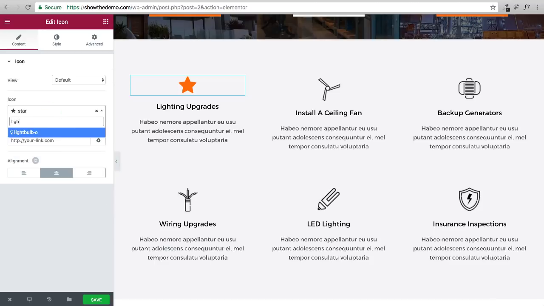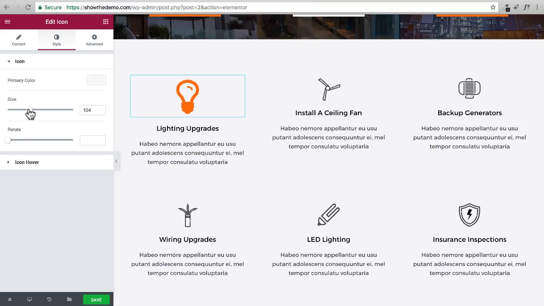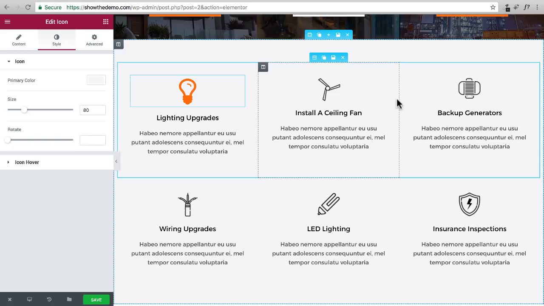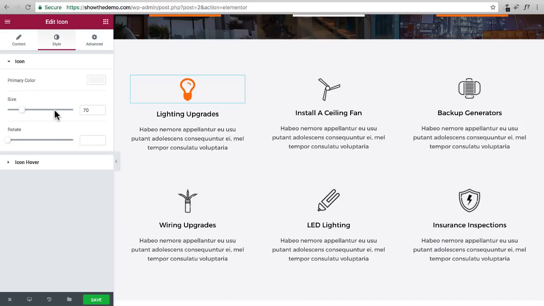There, I just typed light, and there's actually a light bulb option. There it is. That's cool. And I can increase the size if I want by clicking on style. And then right here is the size, so I can make it larger. You would obviously want to make them all the same size. So maybe I will reduce this down some to, say, 70.